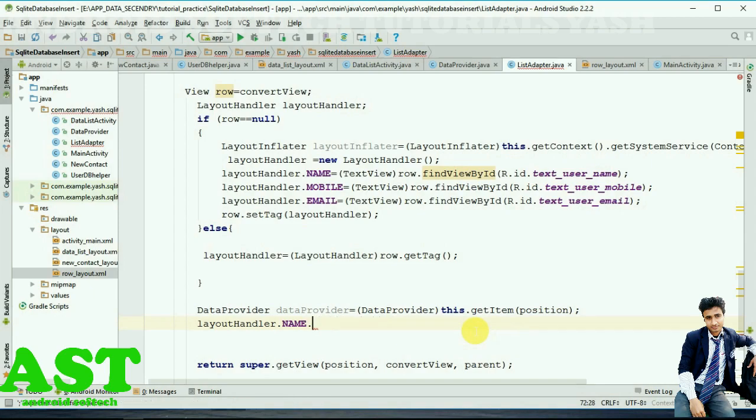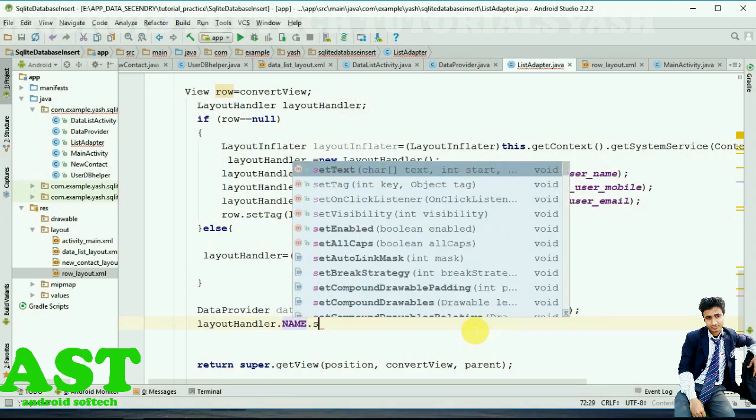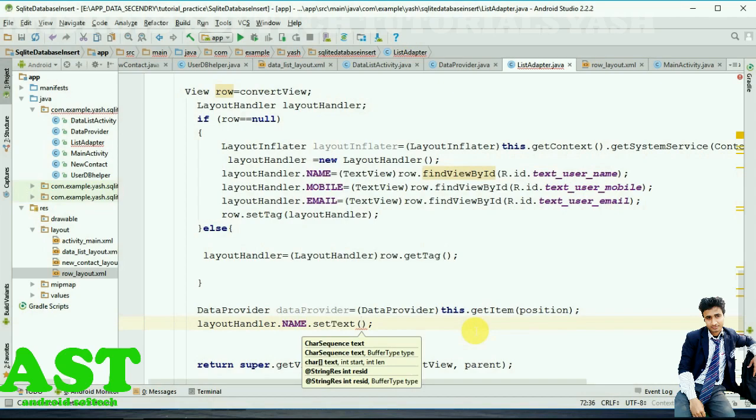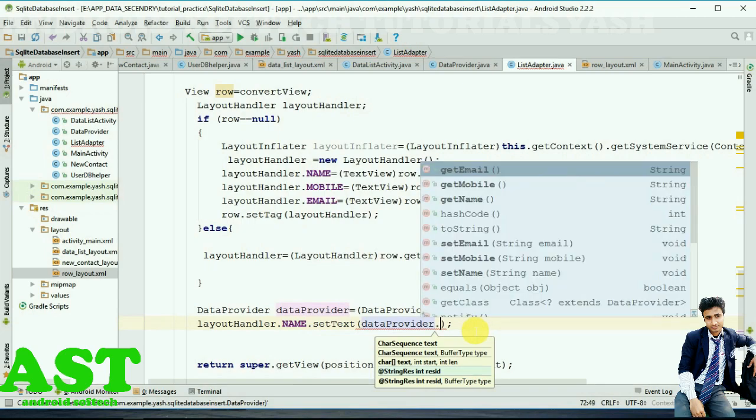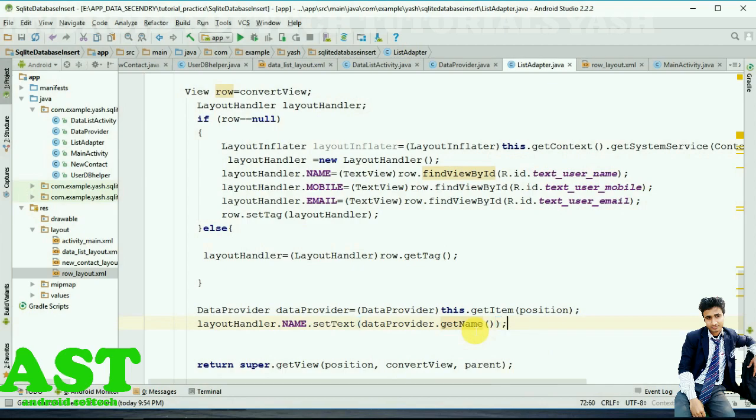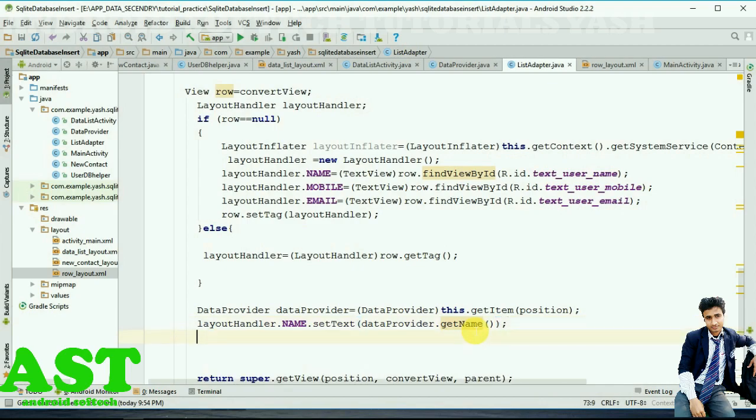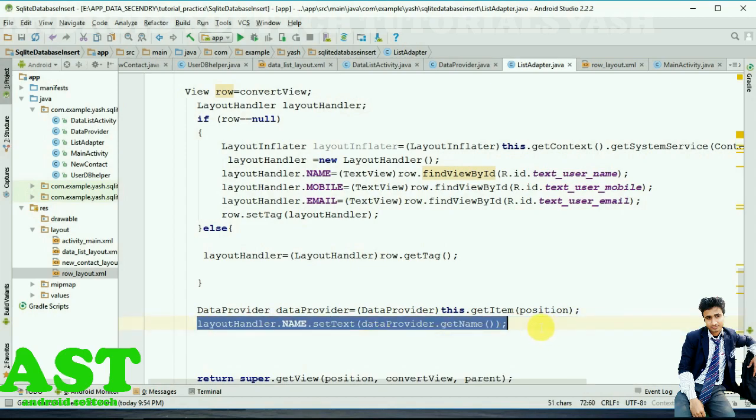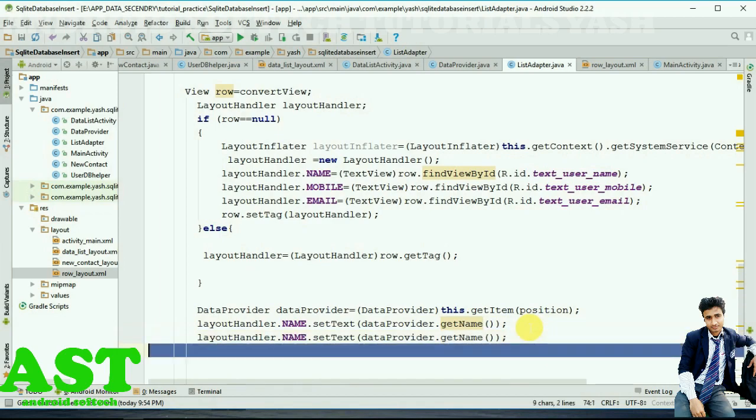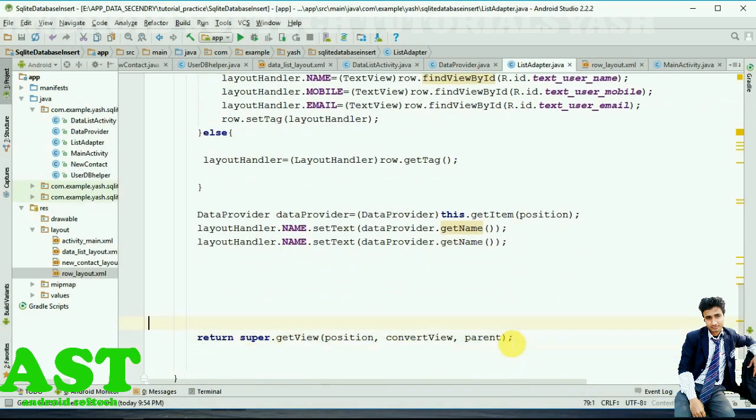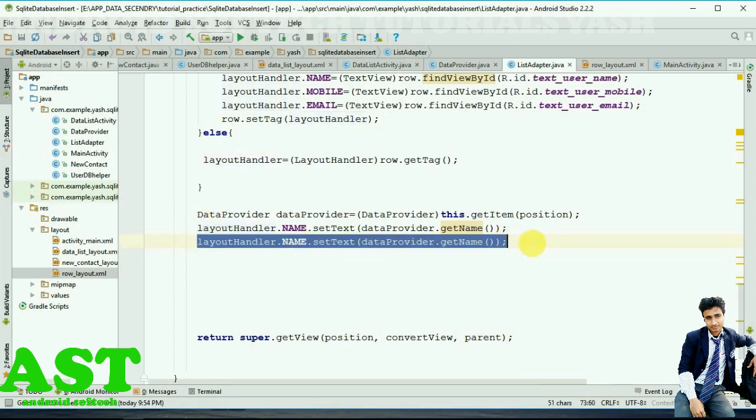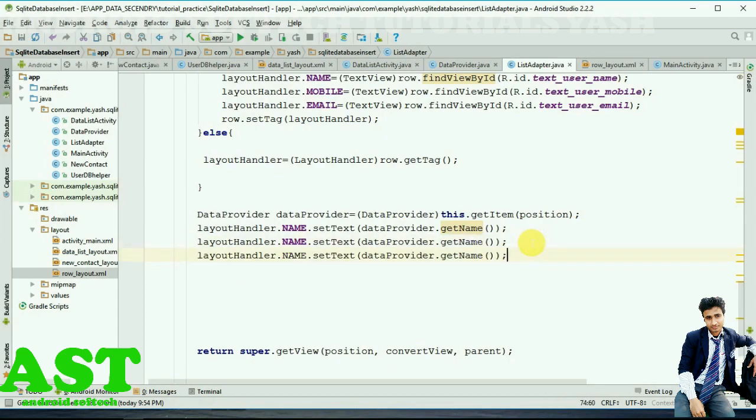Guys, layout handler dot name dot set text, and then pass the data provider object, and then call the dot get name method. Now we will pass your name into name. Now we have passed our name into name, and then copy this for the others. Paste, and sorry, it could not be pasted, something is wrong. It is not pasting. Let me copy this again, copy and paste. Now it is pasted.